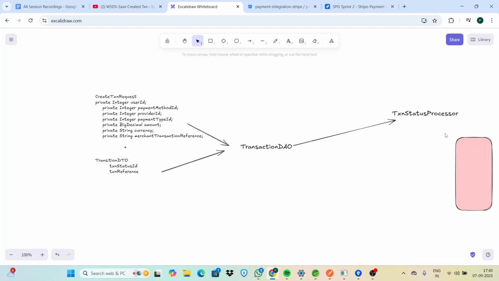And see, we can send this object of the transaction DAO as a request, and it can also behave as the output, meaning it can be the response from the transaction status processor. So the DAO can act as both request and response.